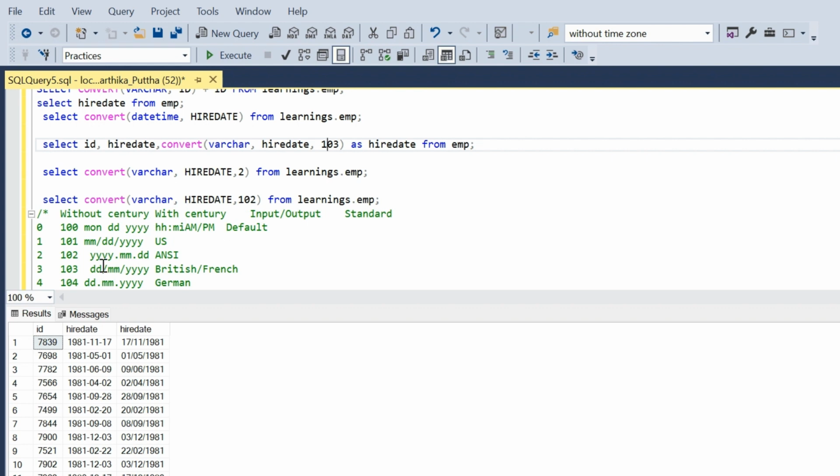I am going to attach this document in the description. I took this information from the W3Schools document. I'm going to attach that link as well. Please go through the standards for converting date from date type to varchar, and also please have a look.